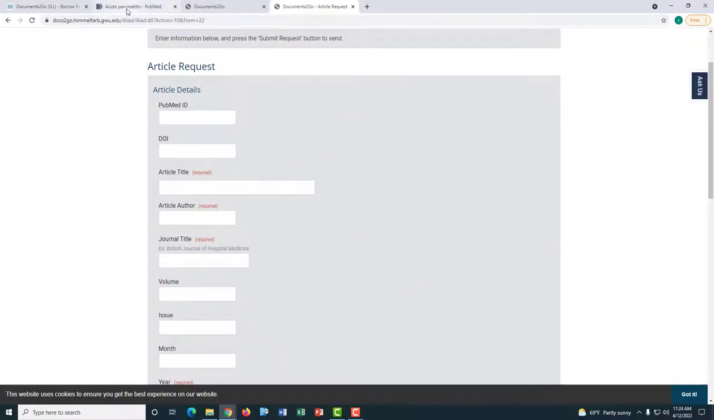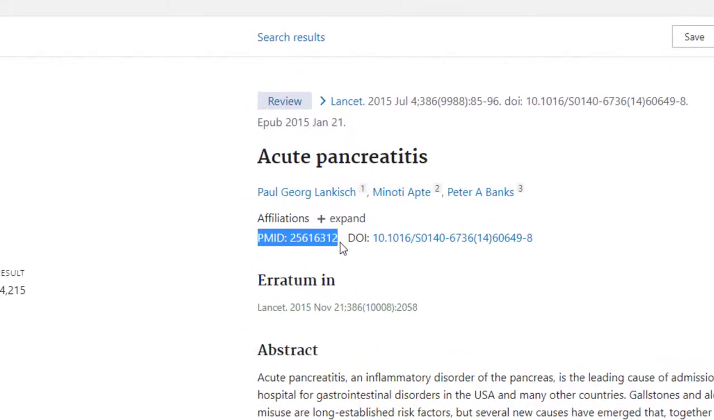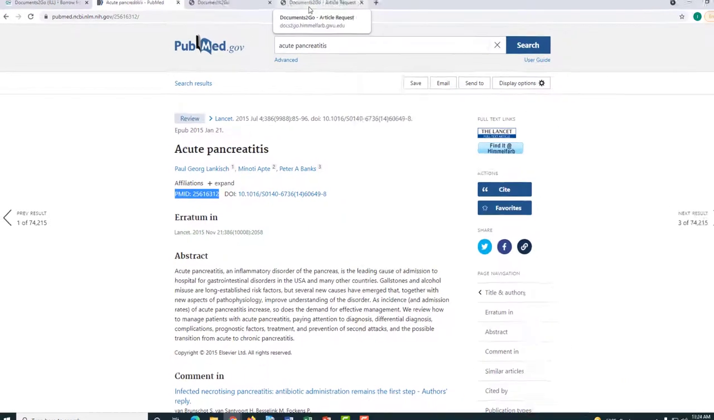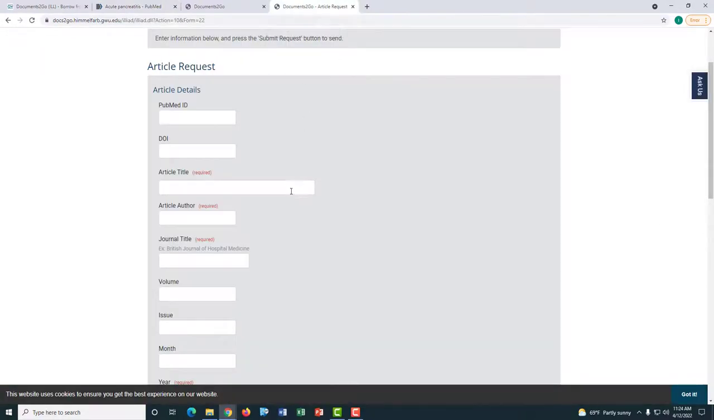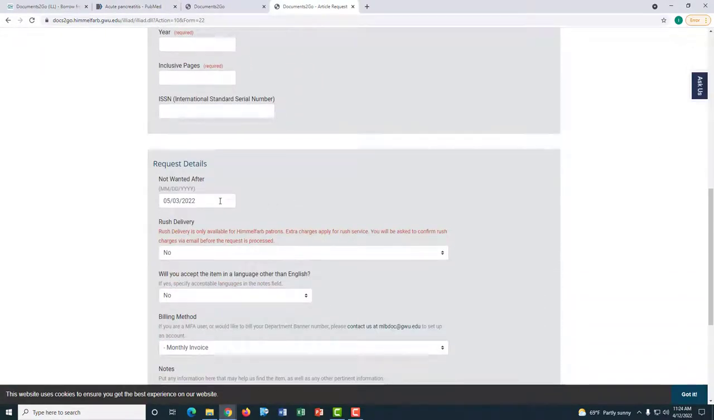You can find the PubMed ID number here on the article page in PubMed. Scroll down and select the date you want to receive the article by. The default setting is 3 weeks.